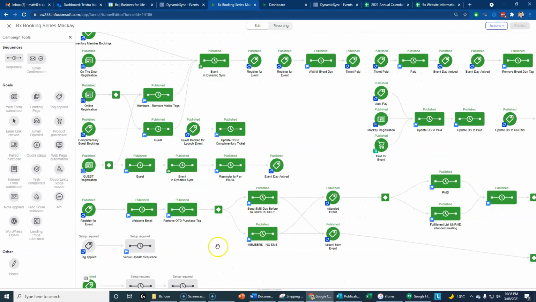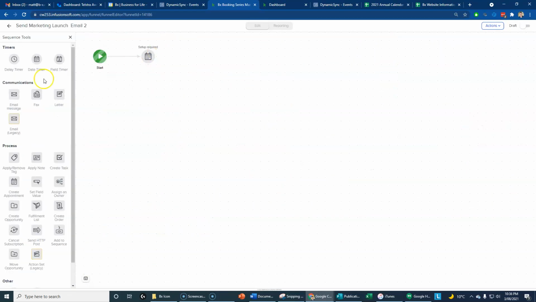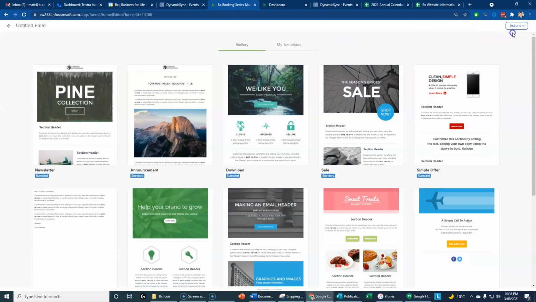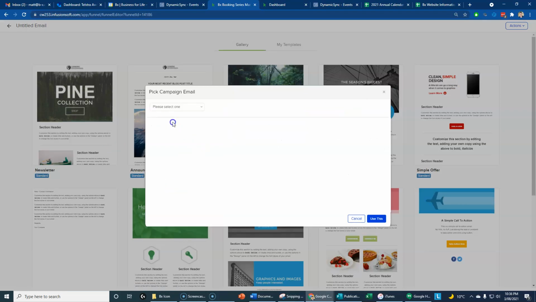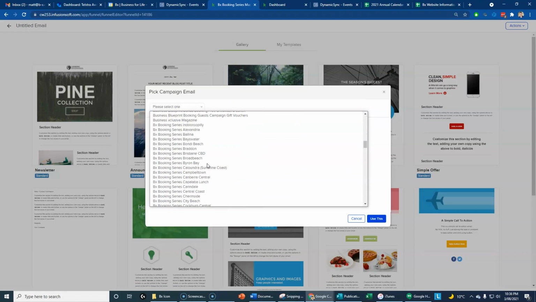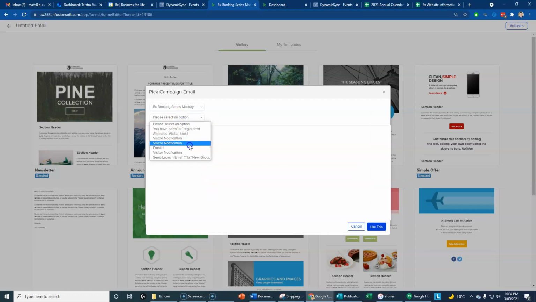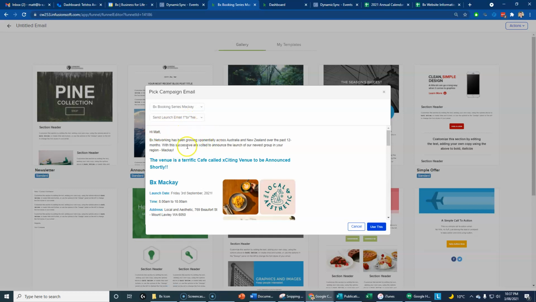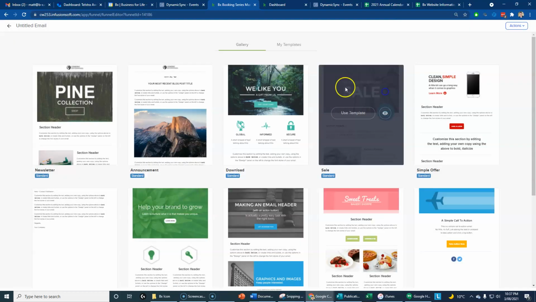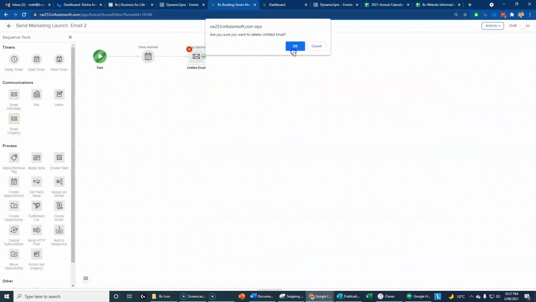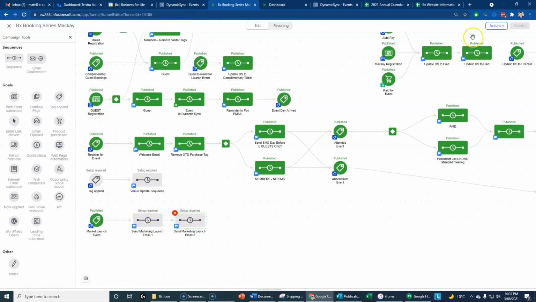And so once you've completely finished this email, when you drag this into here and open this up, you'll be able to copy from campaign. So we want the BX booking series for Mackay. BX booking series Mackay. We want the launch email one, so that's that email. So we would go use this and it will create that. I'm not going to do that now. I'll delete that for now. But if you want to drag that across, create it, import it, only do it once you've completely finished this email and you've published it, and then you'll be able to use the one you've created to do the rest and change it according to how you want to do that second email. But it'll have all the merge fields and stuff already done for you then.